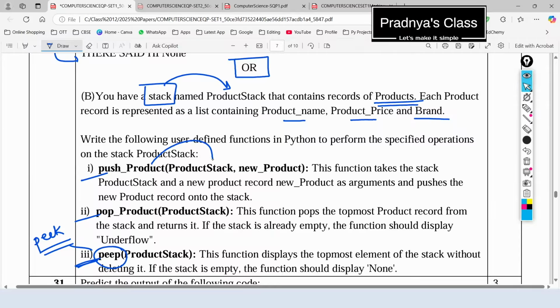In the push function, we are taking two parameters. The first is product stack and the second one is new product. It means what? It is taking the stack as a parameter. We need to push this new product into this stack. The second function will ultimately pop the product from the stack. And we also know what the peek function will do. It will display the topmost element of the stack. While popping the item, if the stack is empty, we will print the message underflow, and in case of peek, we will print none. So according to the instructions, please write the message.